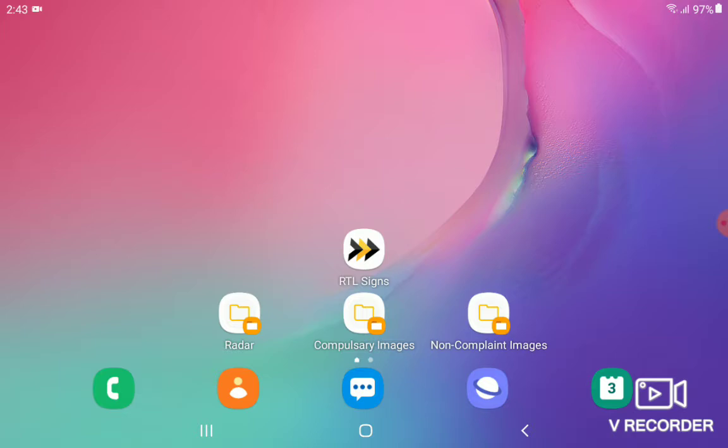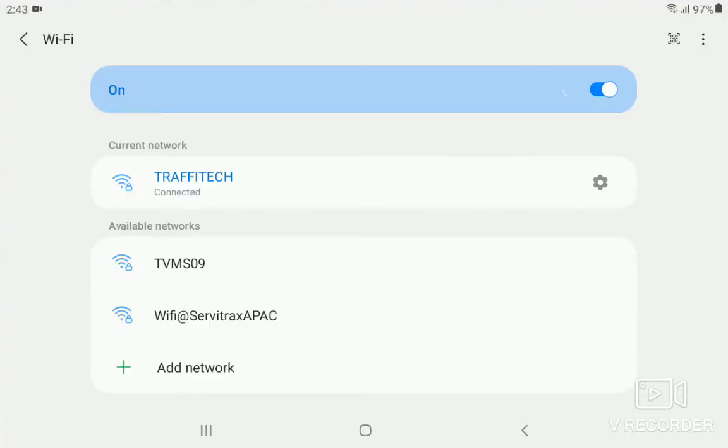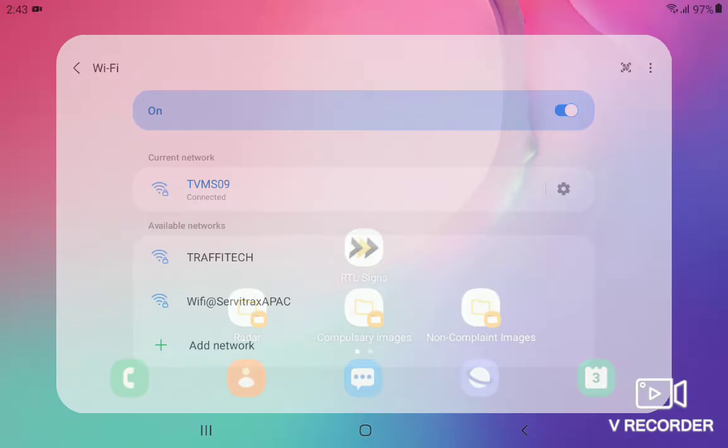Now, to get the app to talk to the sign on the tablet, select the TVMS Wi-Fi name from the Wi-Fi options. This will be the same name as the sign name. So in this case, it's TVMS 09. You need to make certain that it connects. There you go, it's connected.